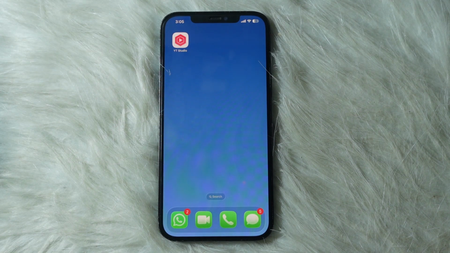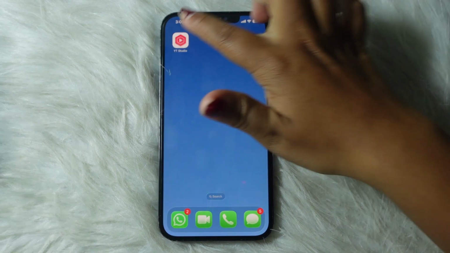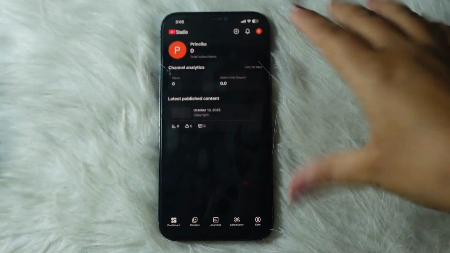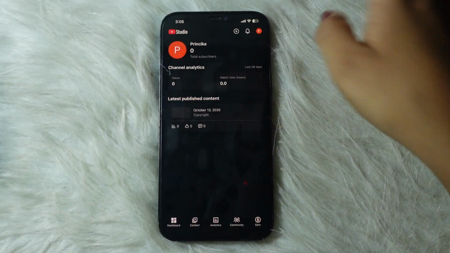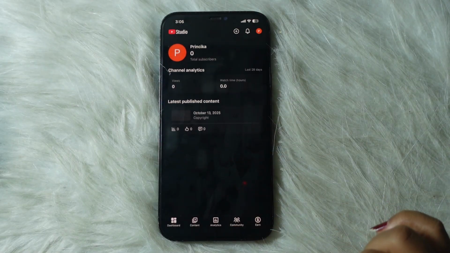How to use YouTube Studio to manage your channel. So first of all, let's open YouTube Studio. Make sure that you're logged into your channel right here. After doing that, here you can see this is the dashboard that we have.